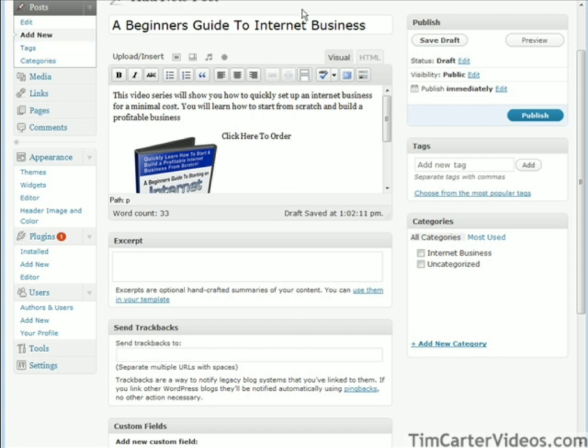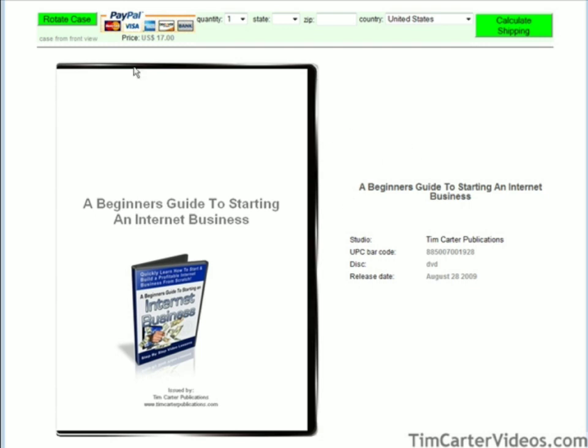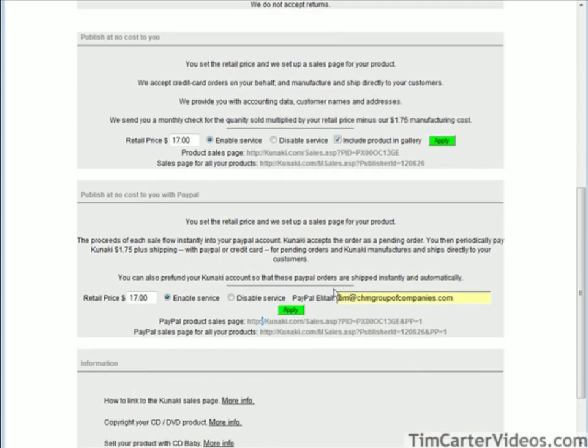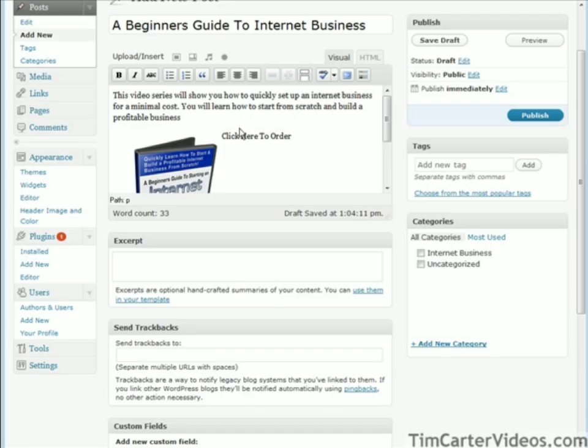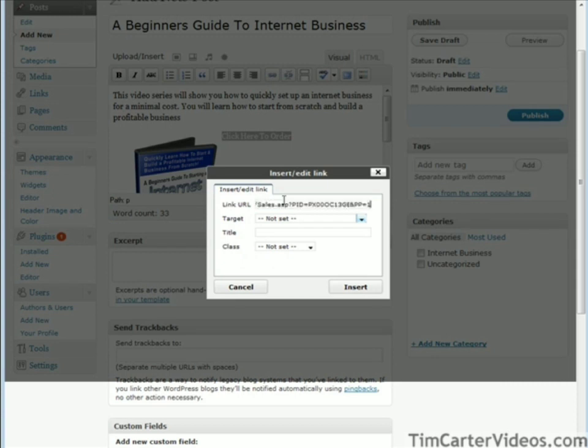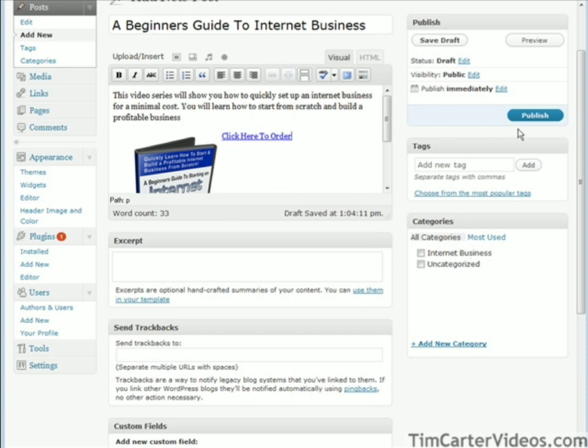Okay, and then what we do is we go over to our Kanaki site. And then we decide what we're going to use. We can use Kanaki's order page, or we can use the PayPal order page if we want the money to go right away into our account. So we can just copy this link here. Let's highlight it, do a copy, and then we can go back to here. And then all we do is we highlight this, and then we click this link here, paste our link in, and target, we can have it open in the same window or a new window, and insert. Okay, at this point we can publish it.